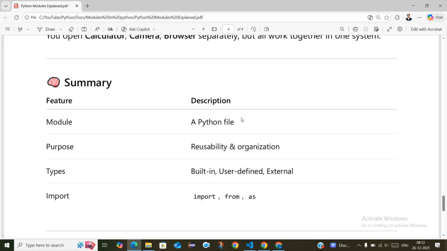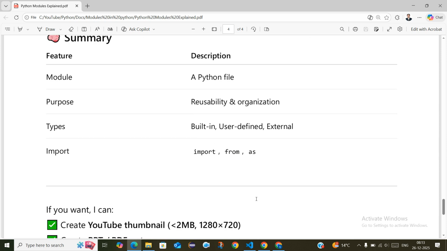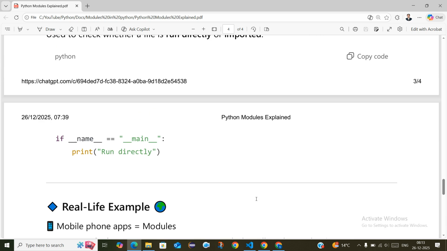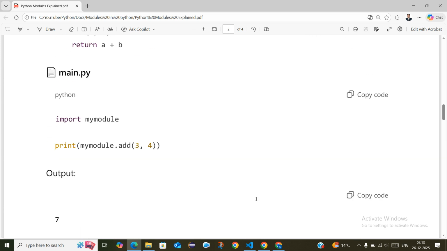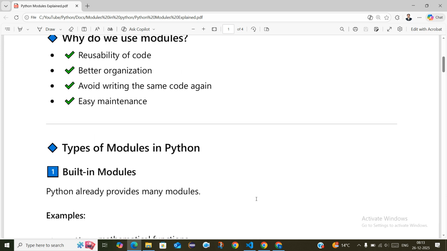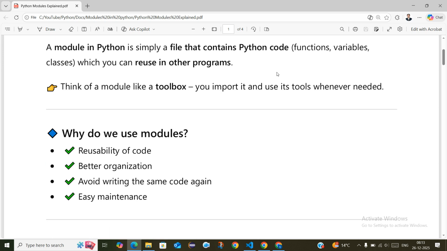In summary, you can see a module is a Python file, and the purpose is reusability and organization. Types of modules are built-in module, user-defined module, and external module as well. And you can import using the import keyword, from, and alias as well. There are these three types. A module is a collection of files, functions, variables, classes, so you can reuse it in another file.